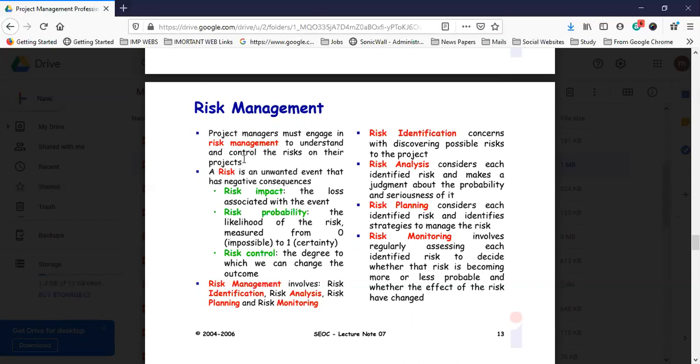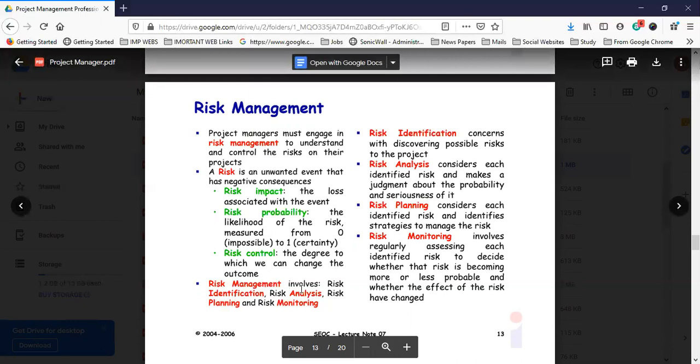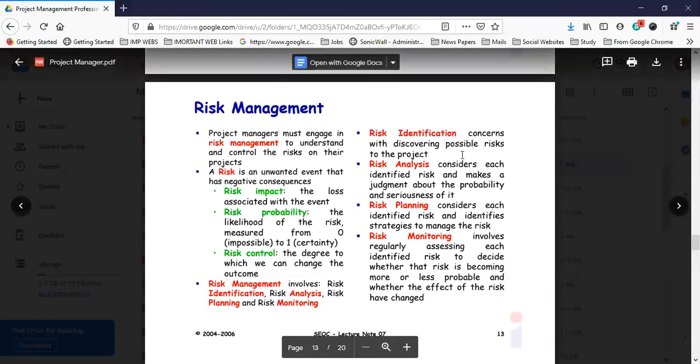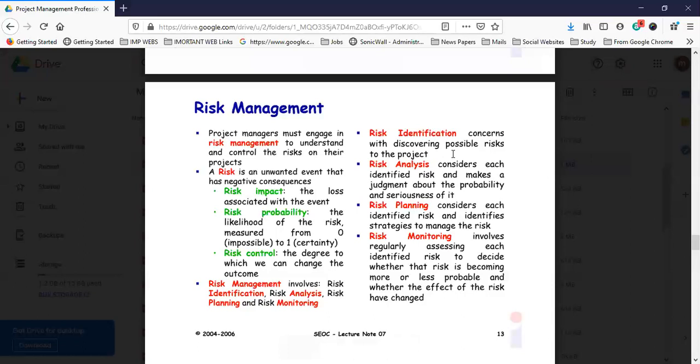Risk management involves risk identification, risk analysis, risk planning and risk monitoring. So these are the terms. First of all, whatever project you're going to do, first of all identify the risk. Then you can go for documentation, and then assess the things, and then plan the risk, and then monitor the risk, whether the risk is there. So the risk identification is concerned with discovering possible risks to the project.